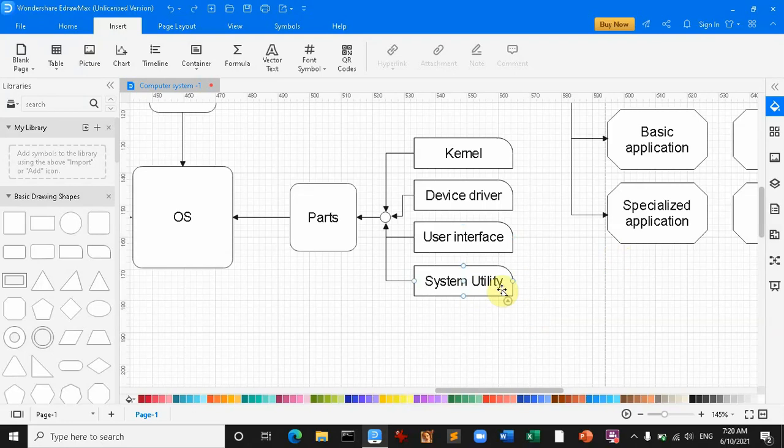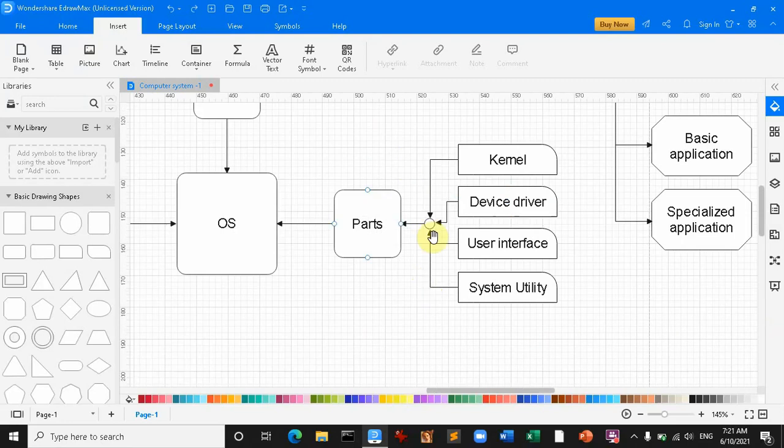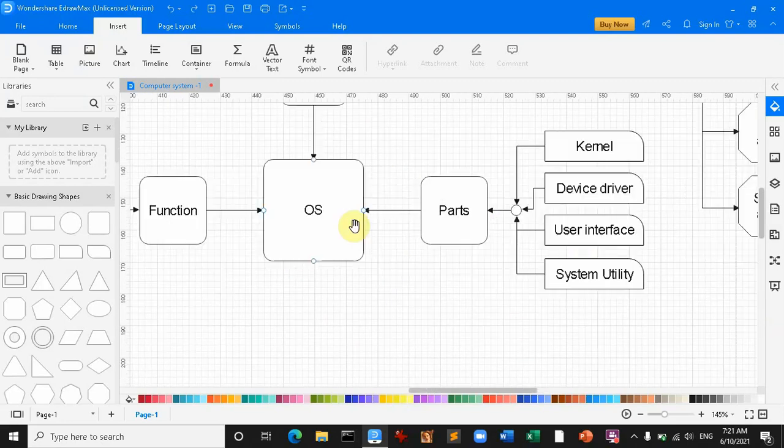And next is system utilities. System utilities are specialized programs which are designed to configure, analyze, or maintain the system. So when we buy an OS CD, that OS CD contains these four things, or you can say all operating systems contain these four things.